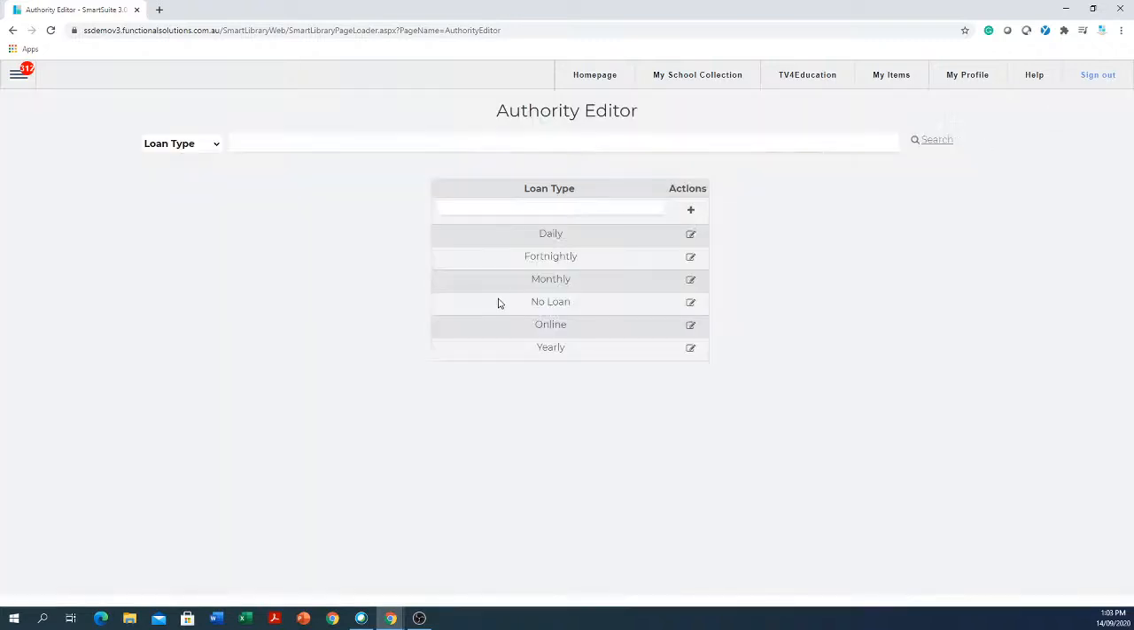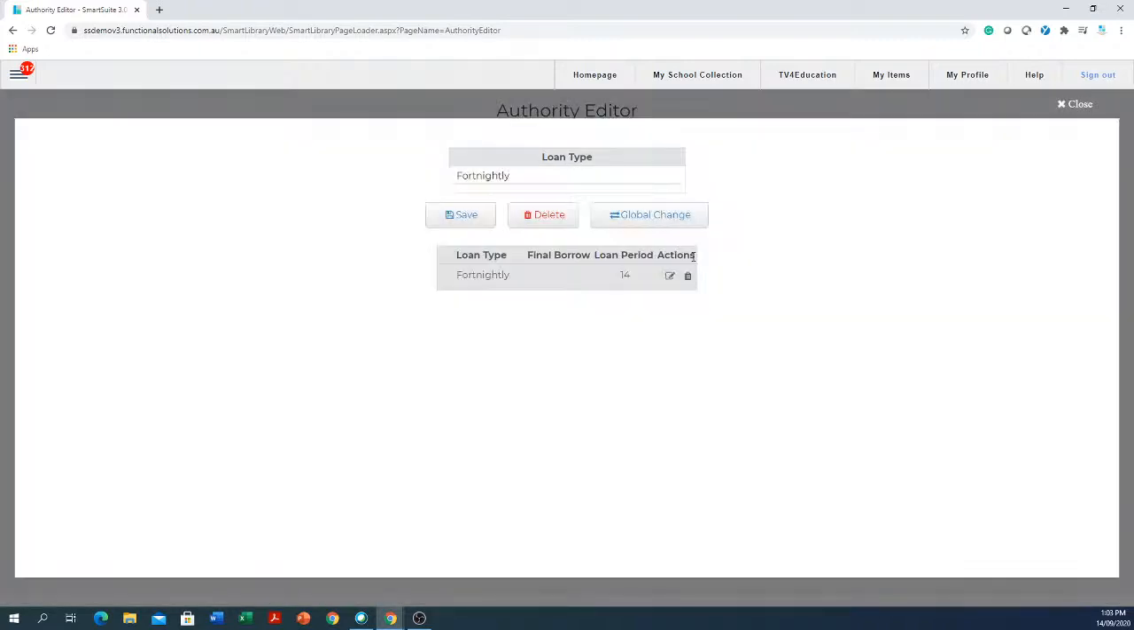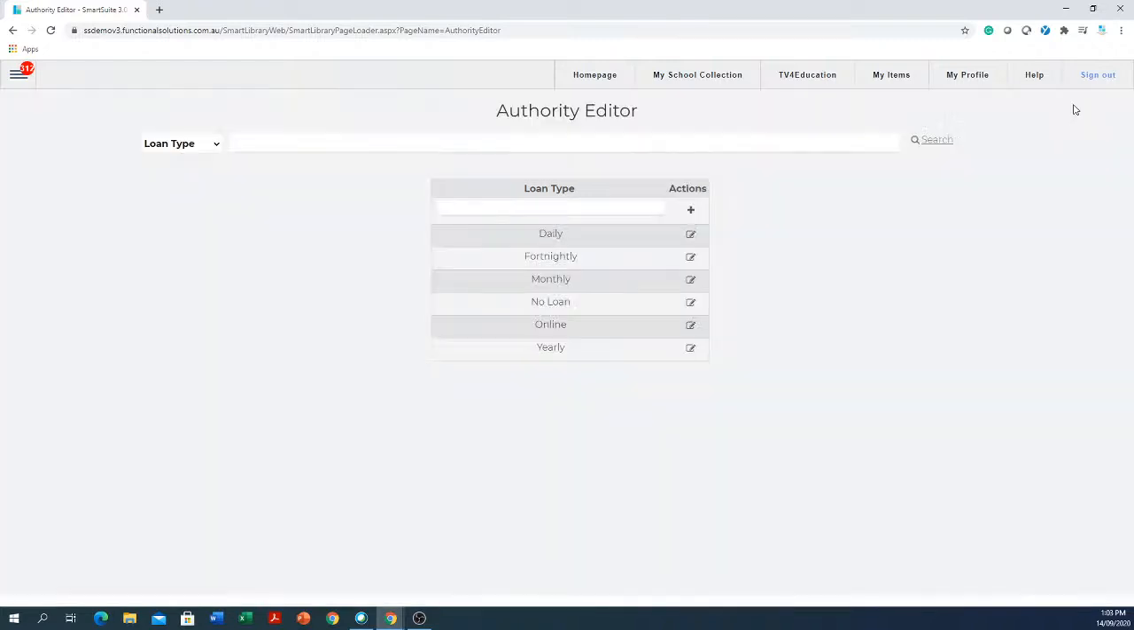Now fortnightly, click on that, it's 14 days. And of course you can delete that and just create a brand new one. So it's very important that you go into loan types and make sure you've got loan types in there, and make sure you've got numbers behind those loan types.